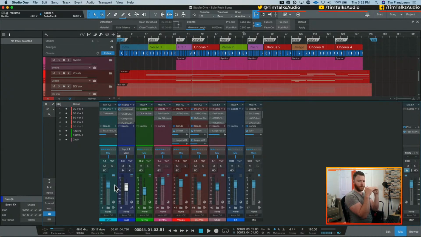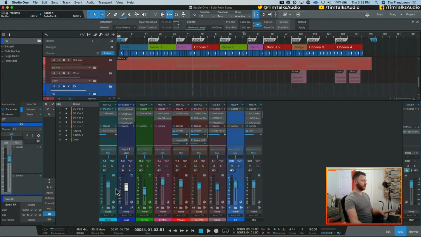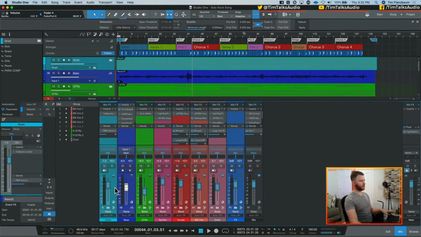Or maybe you just want to put everything back to 0 for all of your buses. Let's do like we did before, where you can have a temporary group. Click, hold shift, click. This is where things are going to get weird, because I am going to hold command on my keyboard or control on a PC. You can see that my drums are at -1.5.